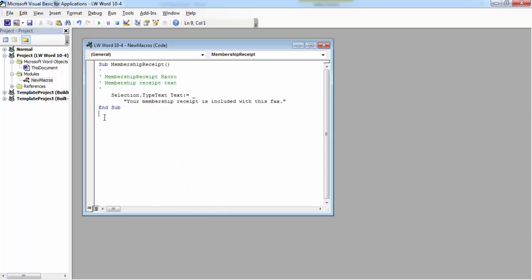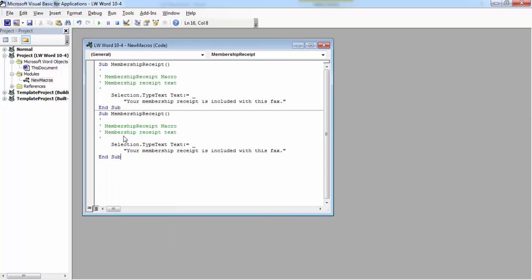Right click, copy. Right click, paste, and I added a line so you could tell where my first macro was and my second macro. Okay, make the highlighted changes into the second one. So we're changing the word membership down here to the word Italy, Italy receipt. We're changing membership to Italy. Membership to Italy down here.